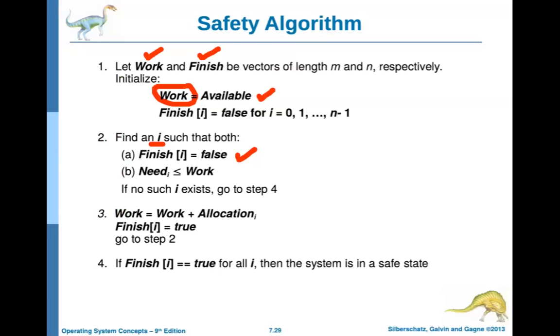That means if a process needs resources that are available, that is B, and it is not yet finished, that is condition A, and both are true, then we'll move to step number 3. And if no such I exists, that means maybe the first condition is never true, meaning all processes are done, or the second is never true, meaning deadlock. Simply, the system is not in a safe state. So if no such I exists, go to step 4.